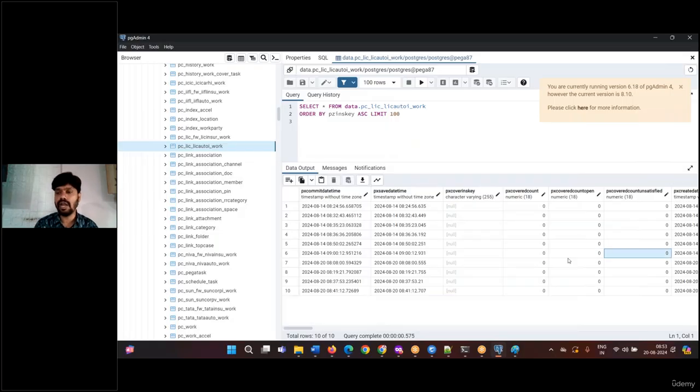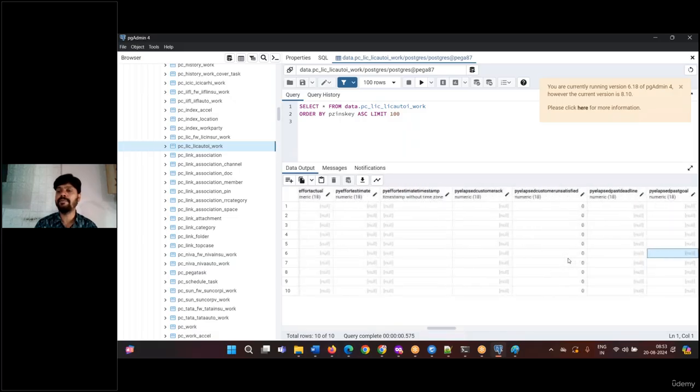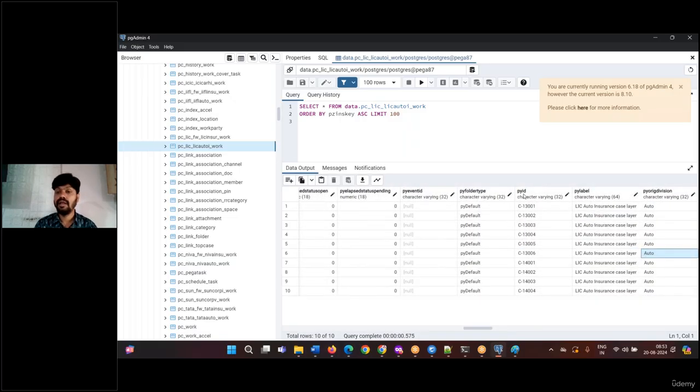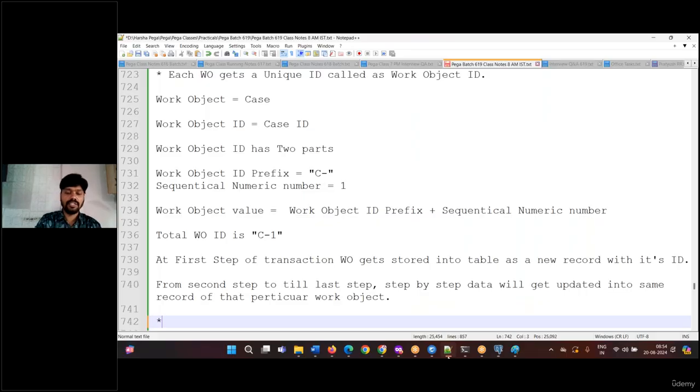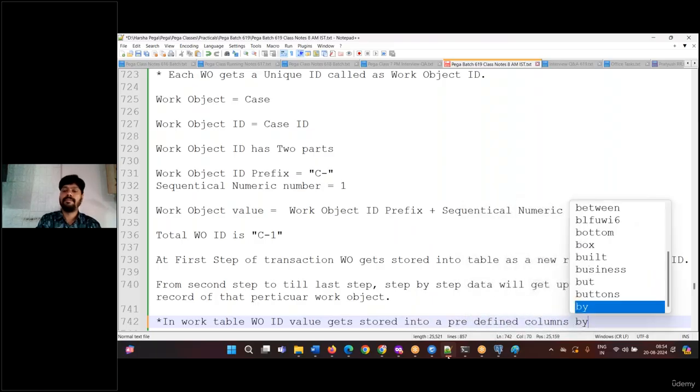Go here. One important column in the table. Table will have columns, no? Important column I'm going to tell you. Column name is PYID. You should not read it as PyID. PY you need to read as alphabets only. ID. The PYID column holds the work object ID value. In the work table, star point. In the work table, the work object ID value gets stored into a predefined column.